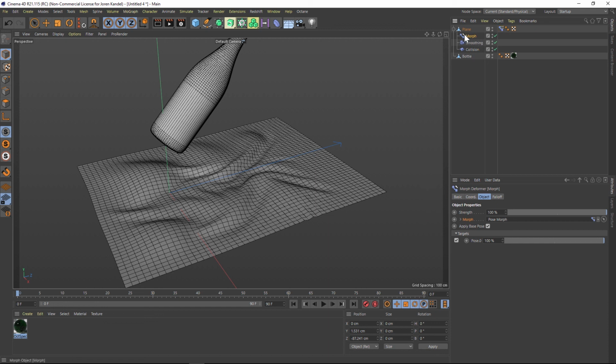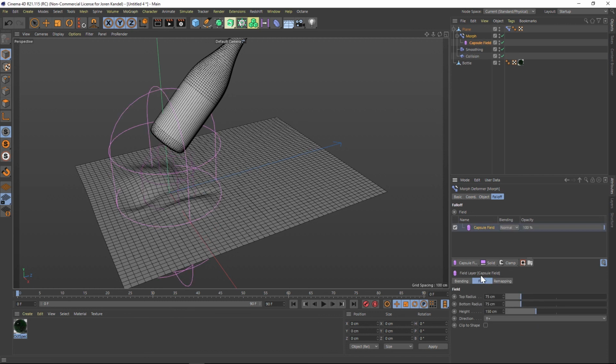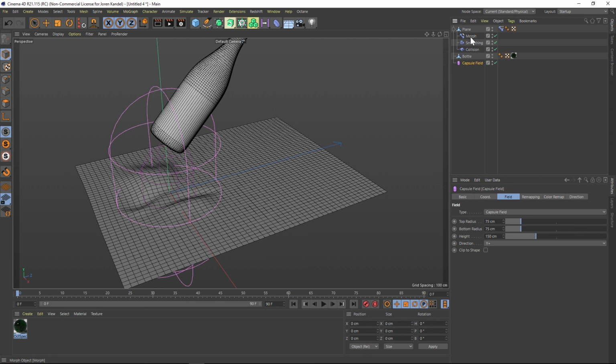All right, so now this morph deformer is being driven by this pose morph tag, and the reason that we did this was because we want to use fall off. So now that we have the fall off tab, we can click and hold and get all these different kinds of fall off. We're going to use a capsule field. So the nice thing about these fields is even though it's nested in here, we can actually drag it out and it will still be in there.